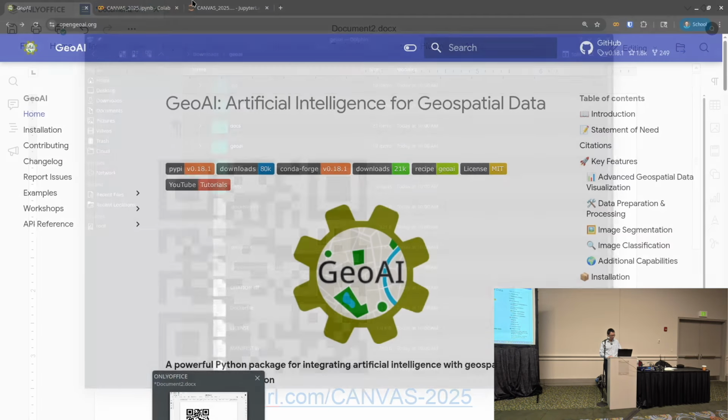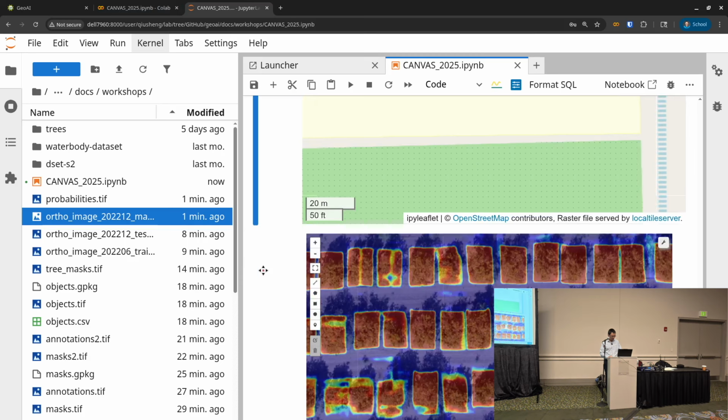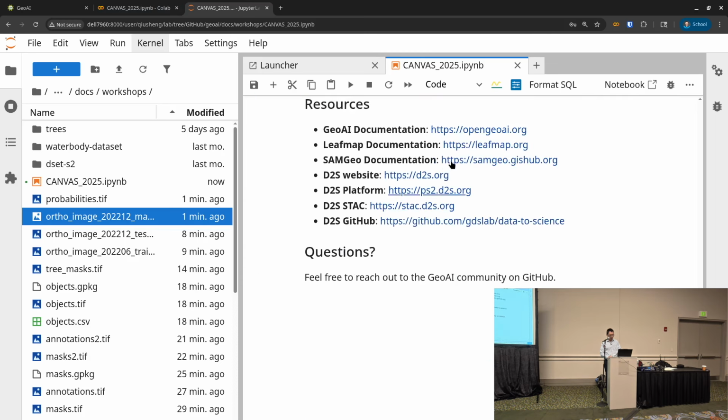Yeah, that's all I want to show you. Lastly, there are also a couple of resources. You're welcome to explore more data on the D2S platform, upload your own data, and then do some visualization, develop some novel examples to visualize the data interactively, and run some of the data.